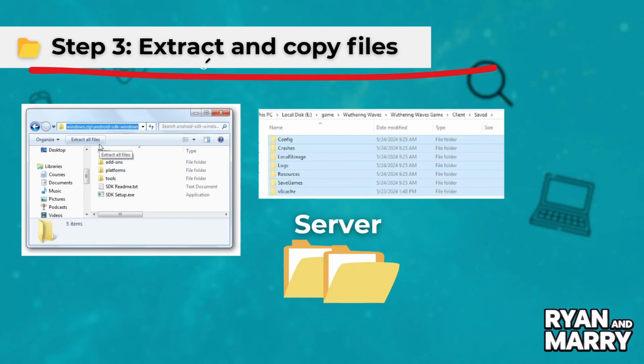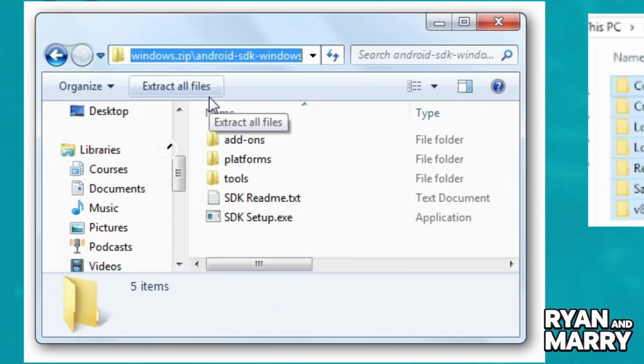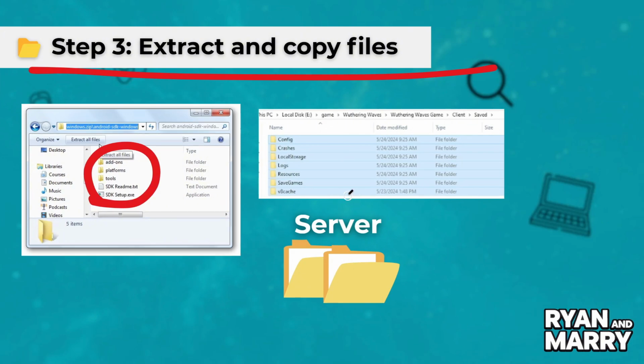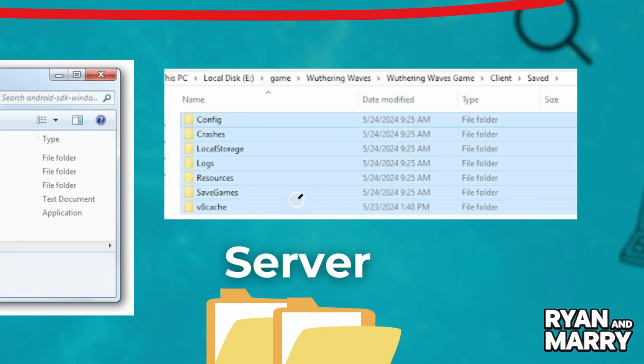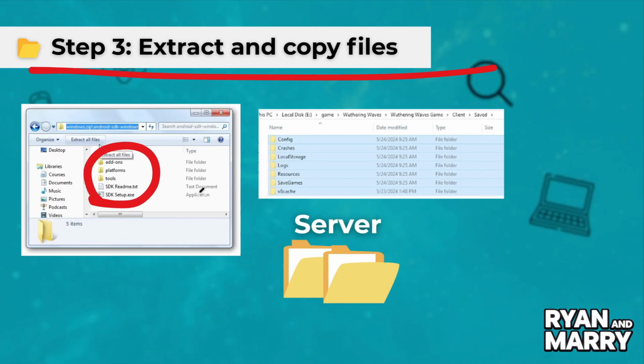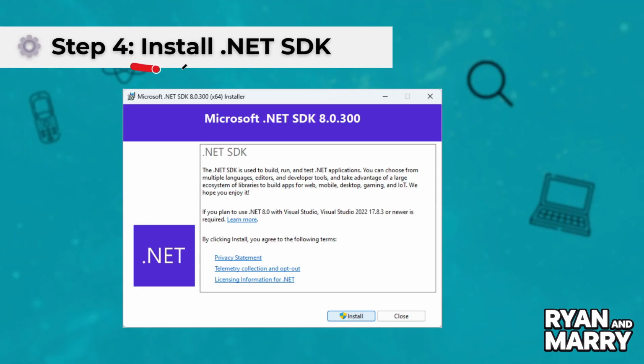Step 3. Extract and copy files. Extract the patch and SDK folders. Then, copy the client folder and the server files into your main game directory.